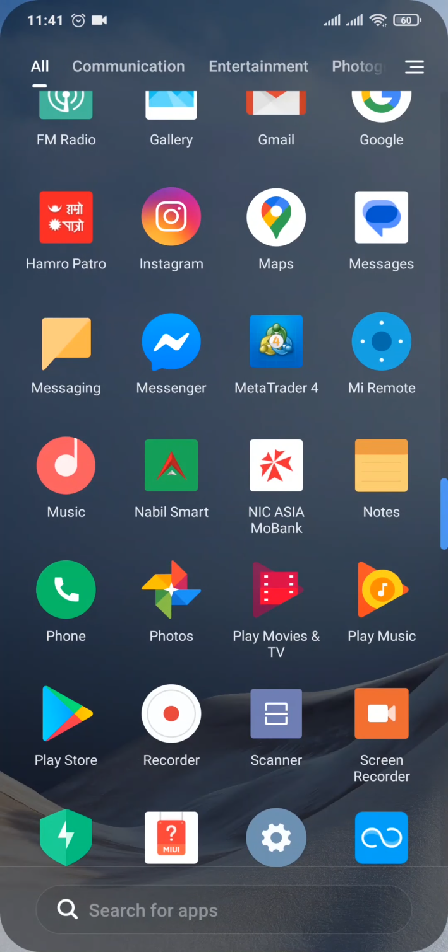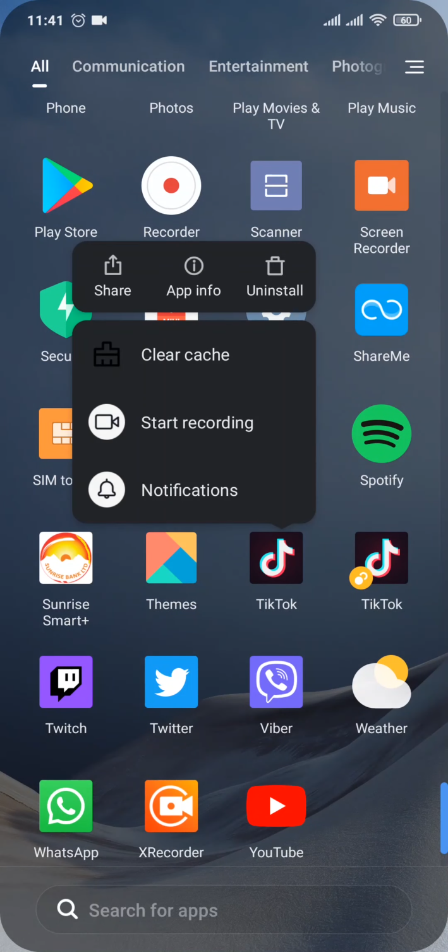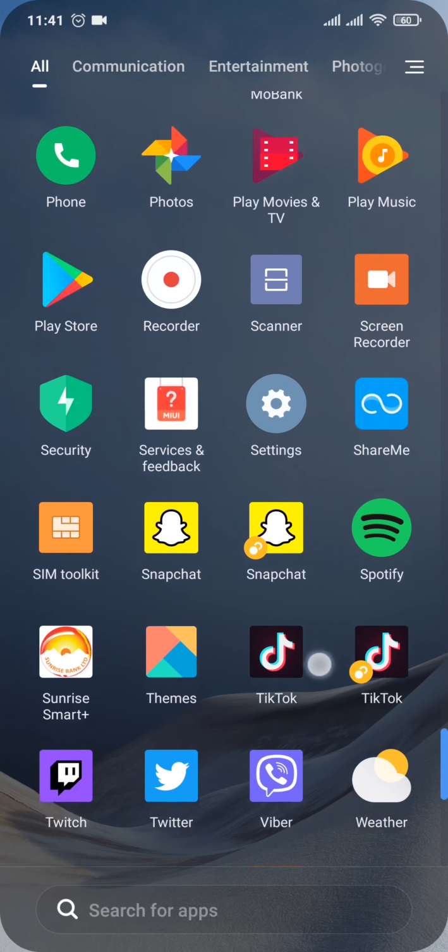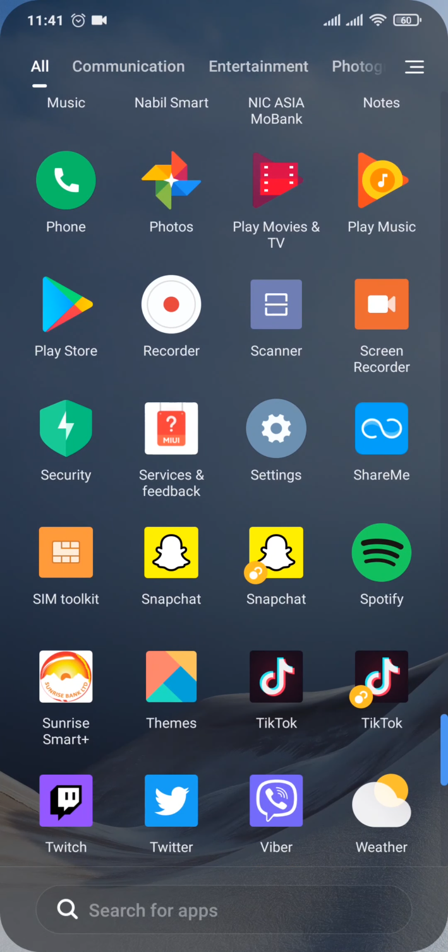Now, even if you update it and you still can't log in, the last thing that you can do now is to uninstall the app of TikTok and then install it again. You can simply tap and hold the app of TikTok and then tap on uninstall. And once the app has been uninstalled, you can quickly head over to Play Store or the App Store and download it again, and you can try logging in this way.